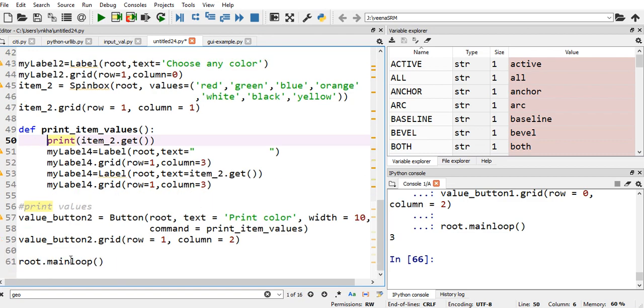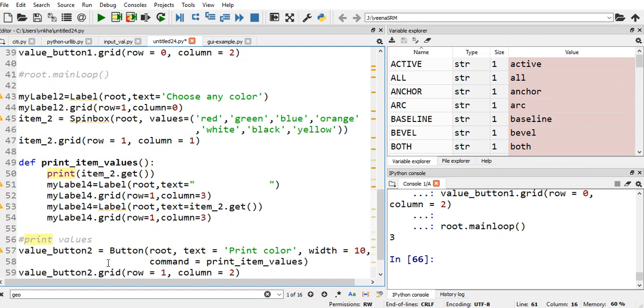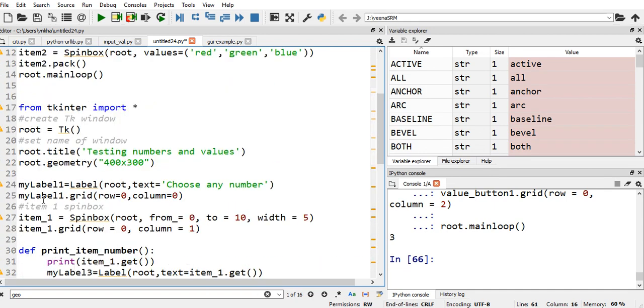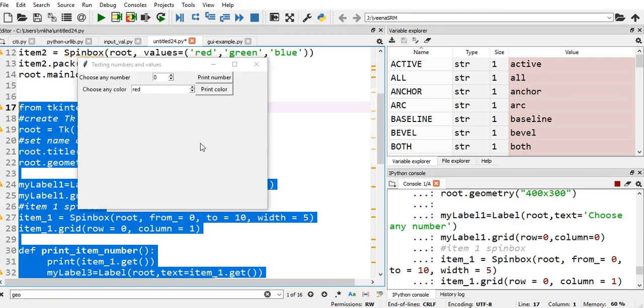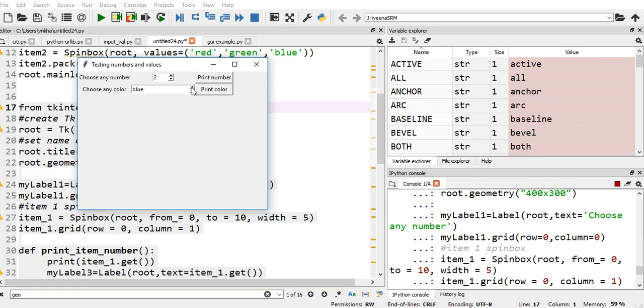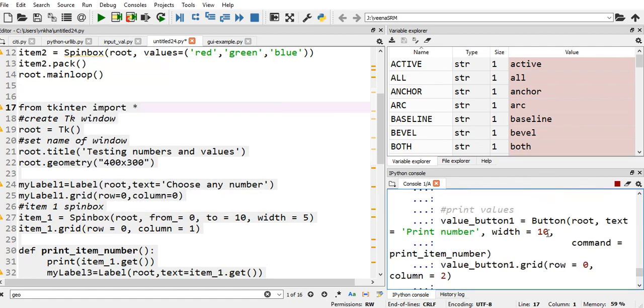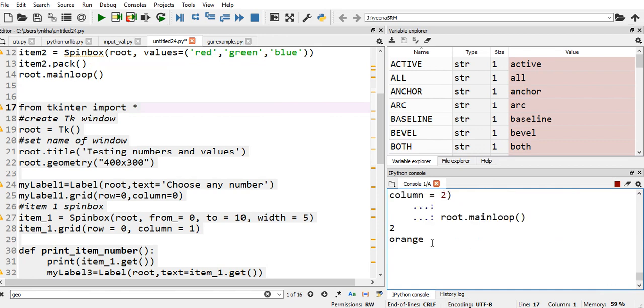Now this program is executed, and then we find the output. So here we see that there are two Spinbox widgets. One is for number and the other is for color. If we choose any number and we also choose some color and print them both, then we can find that they are both displayed in the root window as well as in the console, because we have printed them in the console also. So here we can find that the values printed are 2 and orange.